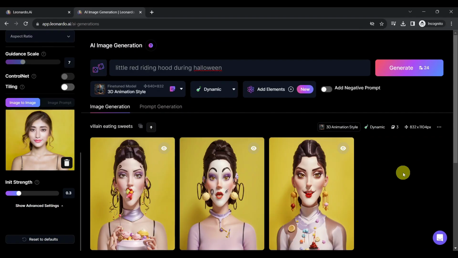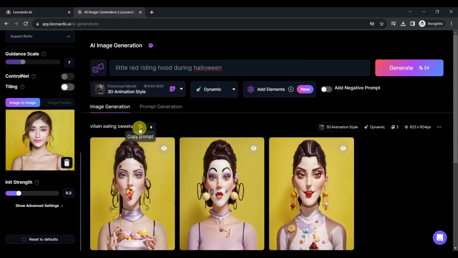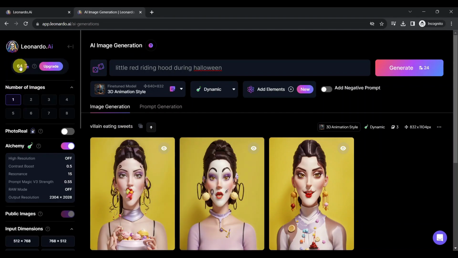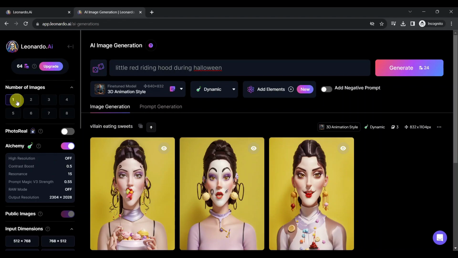Now that we have successfully uploaded the file or the photo we will use as reference for the image that we will be generating, let's move on to adjusting the settings and parameters that we will find here on the left side of the screen. As you can see, I have used most of my tokens. It's down to 64 from 150 because I have generated a couple of images earlier on. So now I can only generate one image.